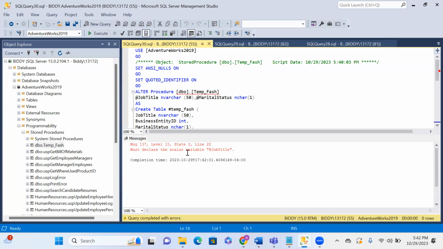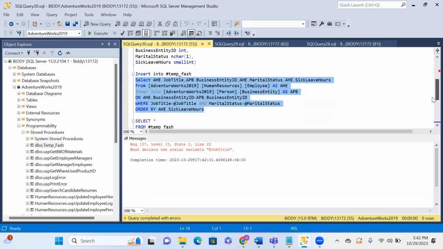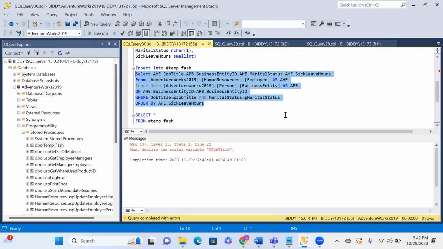Must declare the scalar variable job title. Okay, let's do something. I just do have the jobs. Okay. This is a scalar. This is the reason why this is not working, right? Let's comment this out. This job title is scalar. This is scalar, right? Let's run it like this.